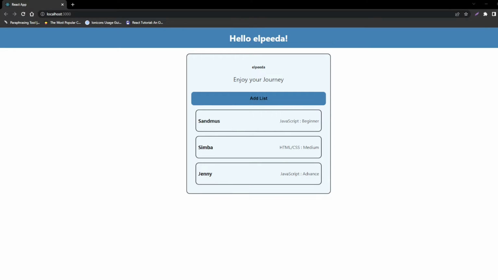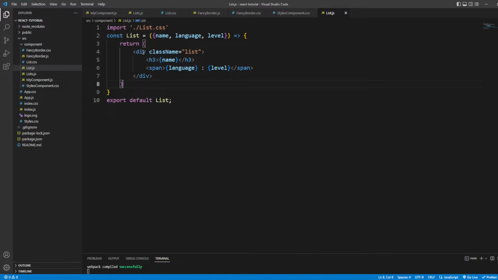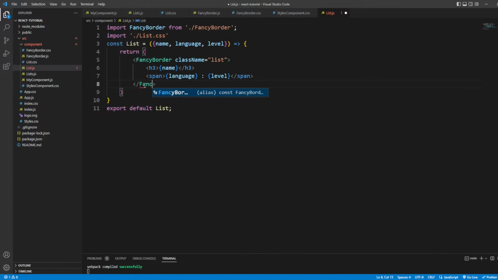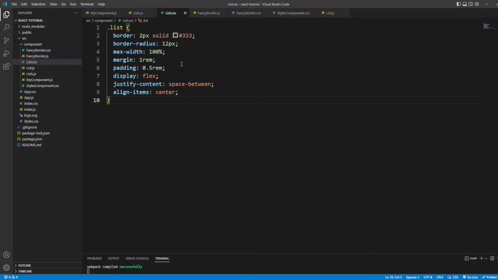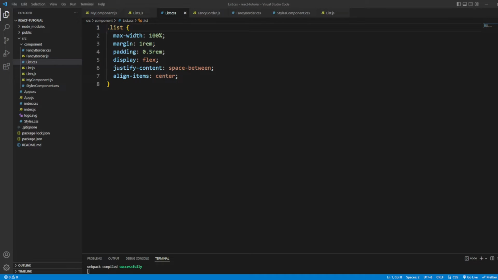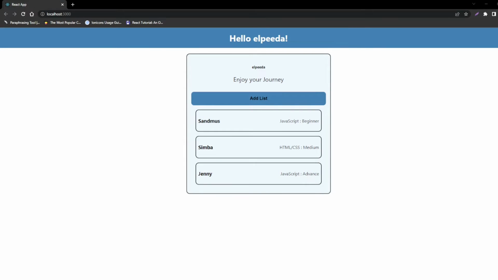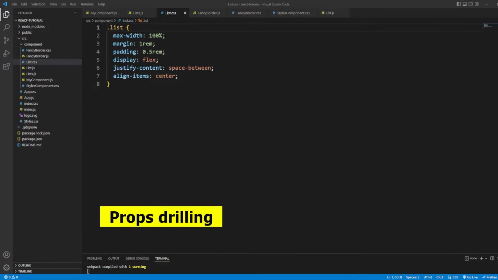Next, we can also use it on the list. Instead of using the div, we will add fancy border, and inside the list.css, we can remove this border and border radius, and in the browser, the result is the same. So using the composition pattern, we remove duplicate code from CSS. We can also use it for more complex structures. The composition pattern not only solves the problem of duplicate code, but it also solves the problem of props drilling. Now we will see how.